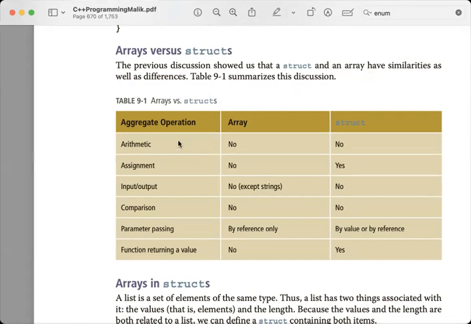As far as looking at the differences in how they can be used here, you can't add an array to an array. You can't add a struct to a struct. You can't assign one array to another, so you can't make a copy that way, but you can with a struct. You typically can't do input and output on an array directly. We can do strings on an array, but we typically don't. We can't compare the two except by going through item by item.